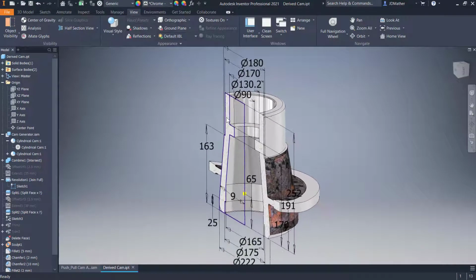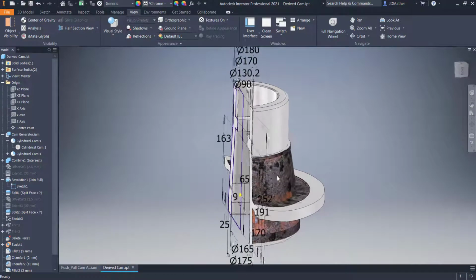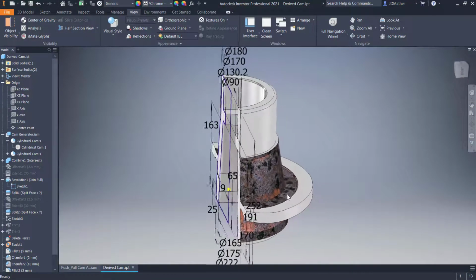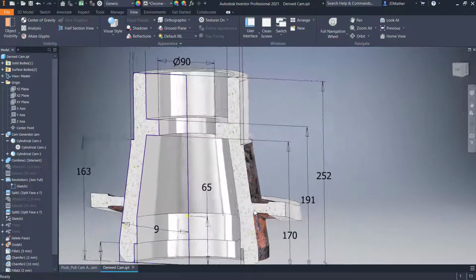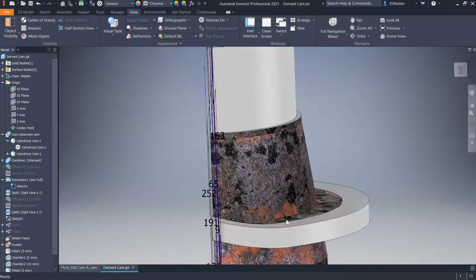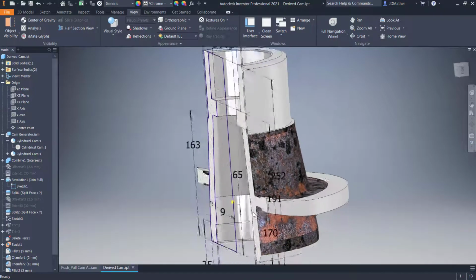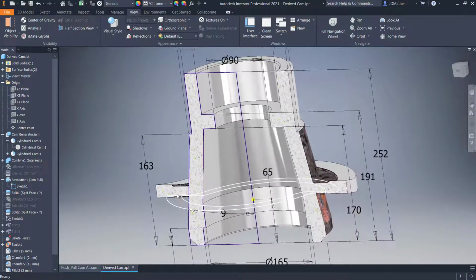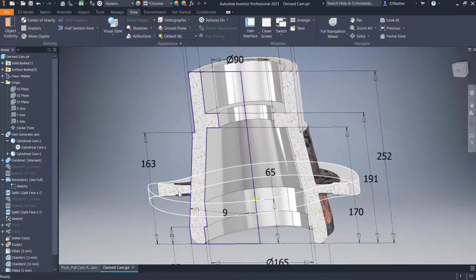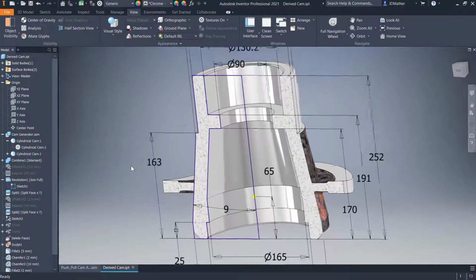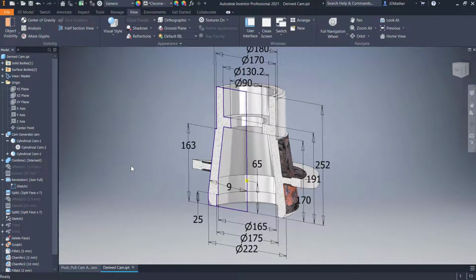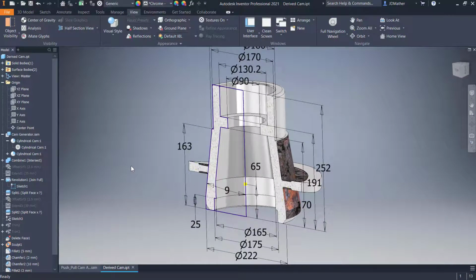So this is the sketch for the body of the part. I also have to build this web in between here. I've tried several different ways of building that, and I'll show you the way that I got to work the most efficiently, but you may have a better way of getting that to work.